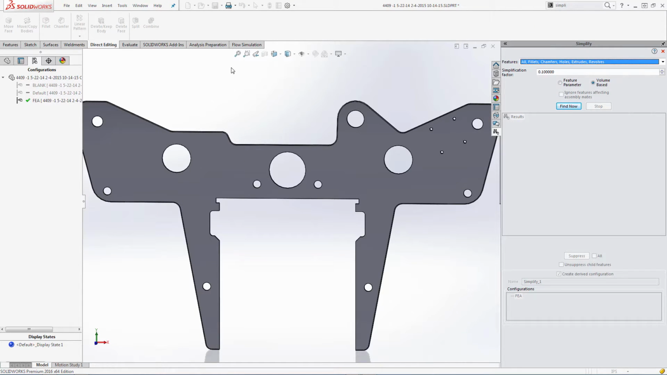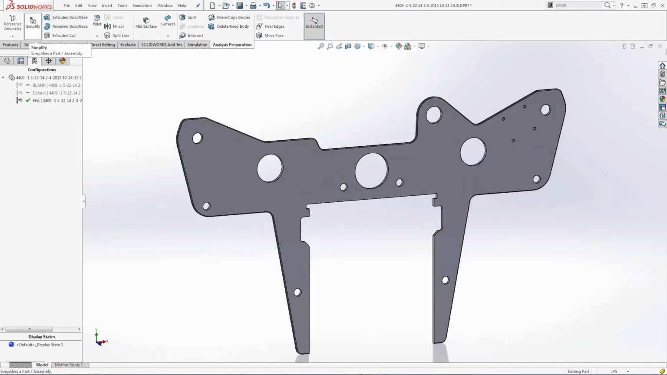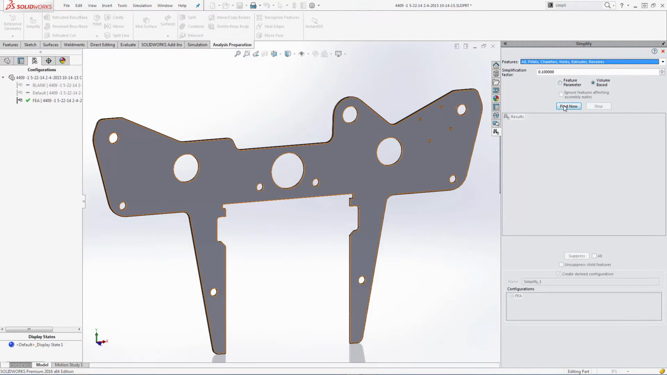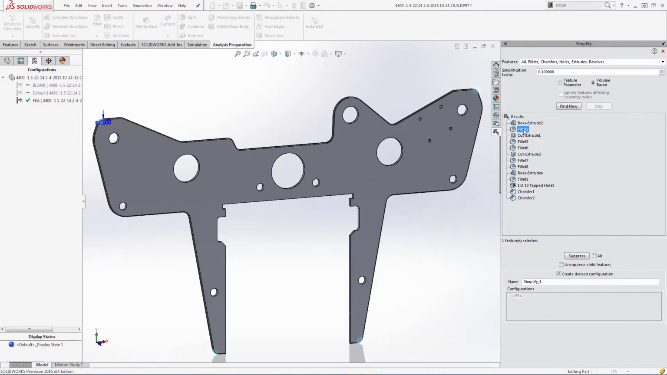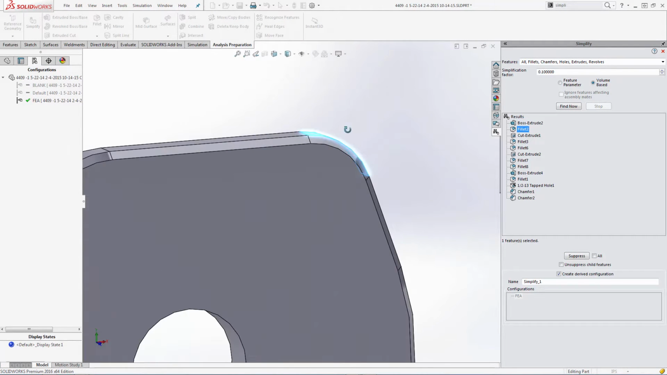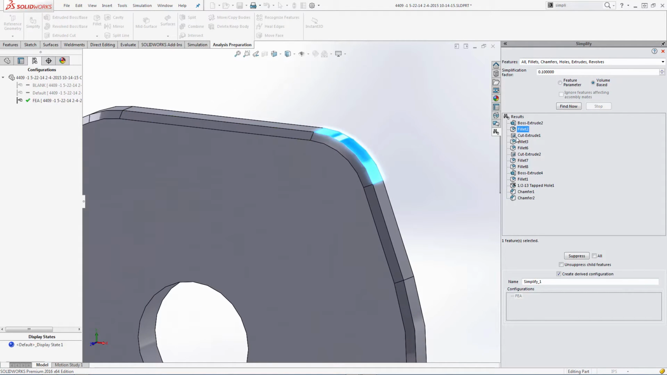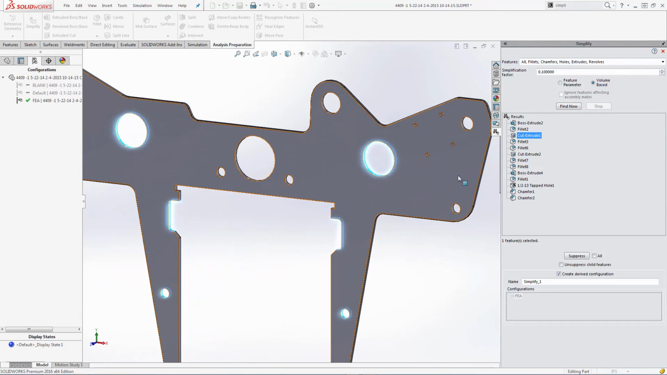What if there's stuff that we can't see or doesn't pop out at us? In the Analysis Preparation tab, and also within the Search command, you can take a look for the Simplify tool. This tool actually will search all throughout that exact part relative to a certain size parameter that you set and show you where you might have some issues with it. You can either suppress directly from the interface or investigate further and use those direct editing tools to remove those features as needed.